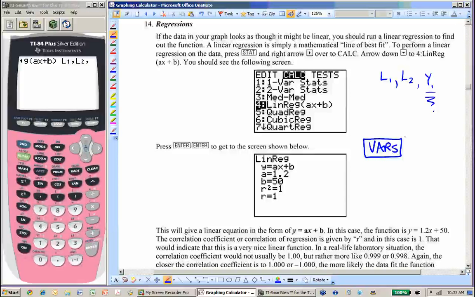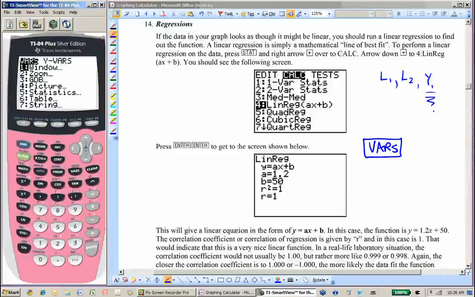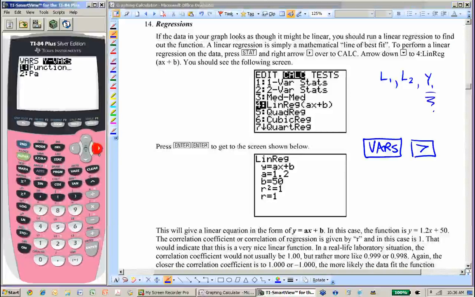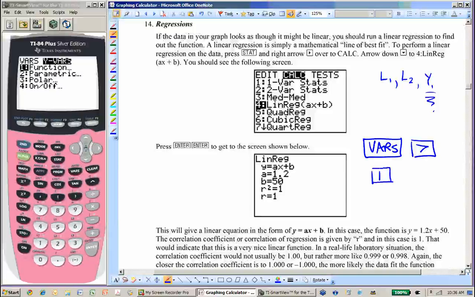Because I'm looking for a y variable. That's why they buried it under this key. So I go to vars by pressing vars. None of this other stuff looks all that useful, so I'm going to arrow over to y vars. So I'm going to press my arrow key. There, I pressed it. And I get a menu, most of which frightens me. Parametric and polar functions, on and off, I don't even know what that means. But function is where I'm going to go. So I press the number 1 to select function, by just pressing enter or the number 1.